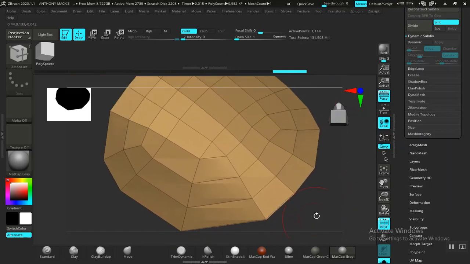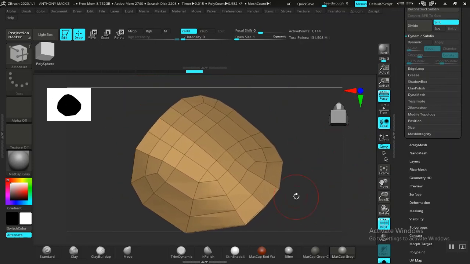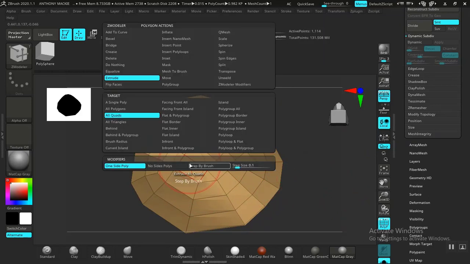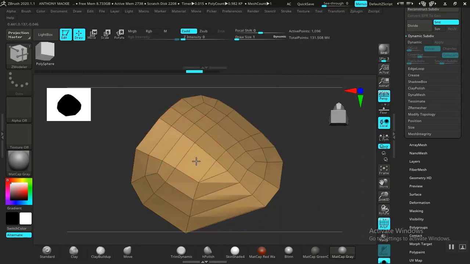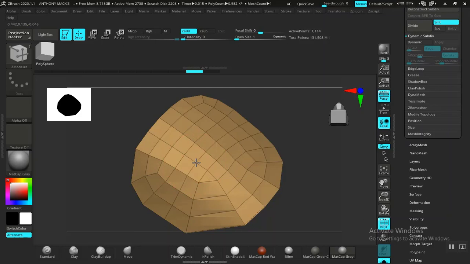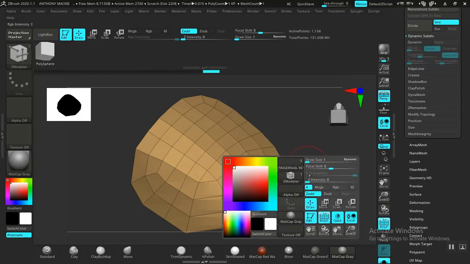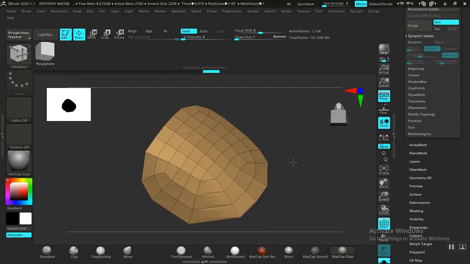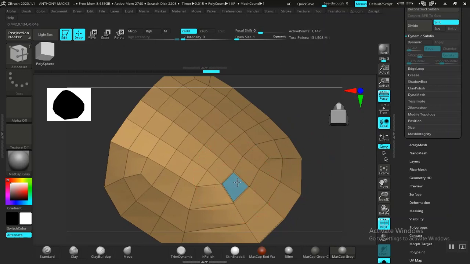Okay, yeah, that's fine. Okay, we can work with this now. Let's work with this. Probably even add an edge loop in here. So I'll do an insert rather. Maybe something like this should be fine. Yeah, that's fine. Then I'll just do an extrude.